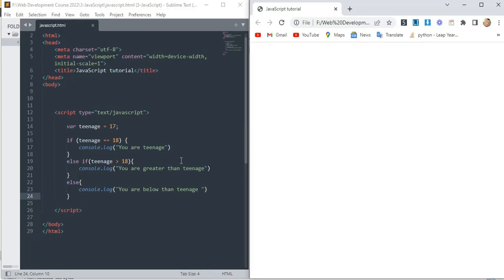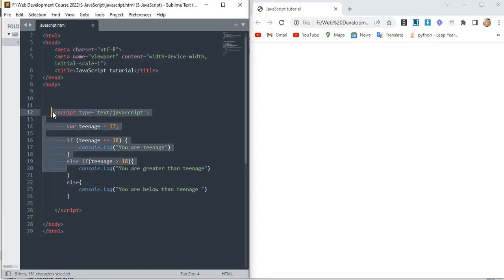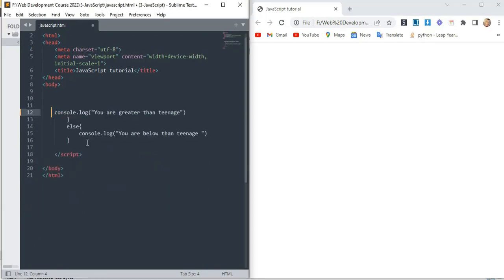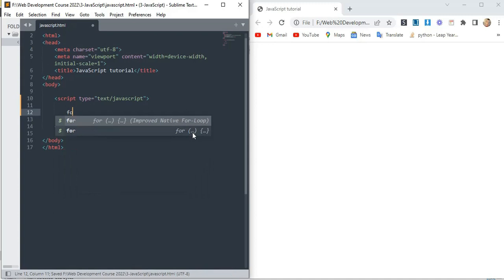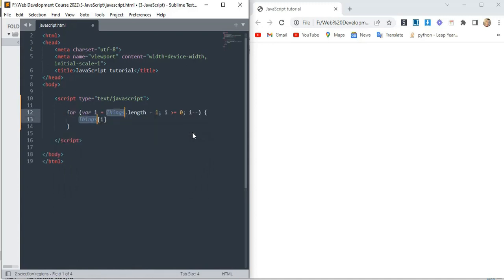A for loop is used for repeating certain blocks a specific number of times. For example, I go here and write things from scratch, and I write script tags. After this, for the structure of for loops, I write for, and if I press enter, you see all the things here, but first I remove these and make it from scratch.